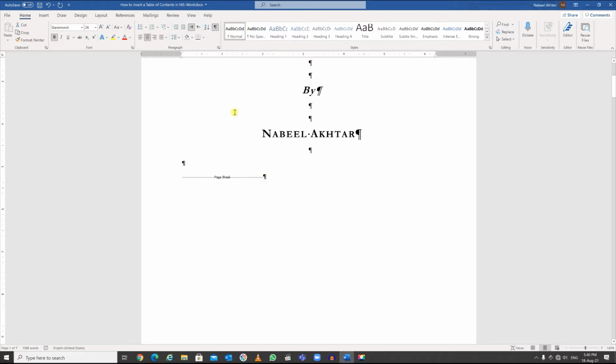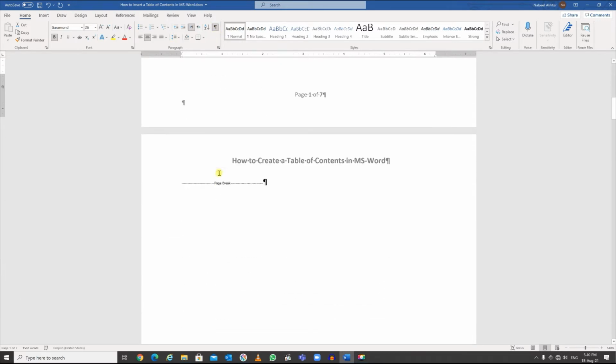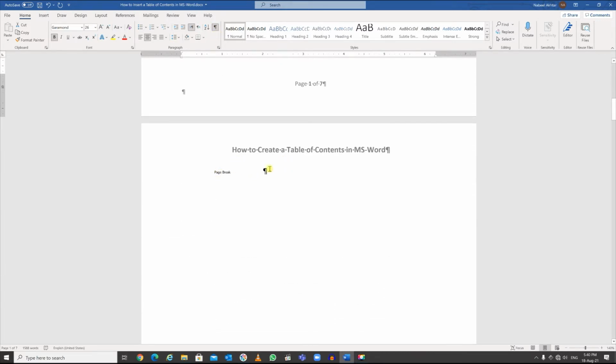Now if you print this, these special characters will not print. So if you turn this off, now you do not know where the page break is. I'm going to turn this on again. And I'm going to go right to my second page, and instead of putting my cursor over here, I'm going to put it over here, and I'm going to say enter. And now I have made some space for my table of contents.